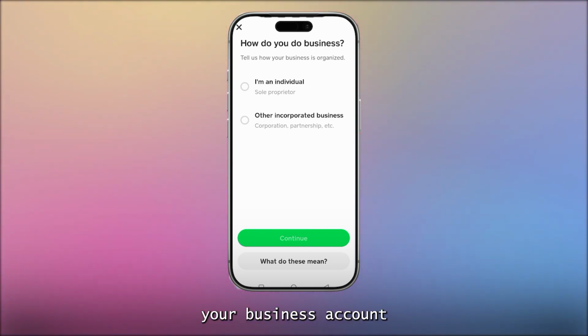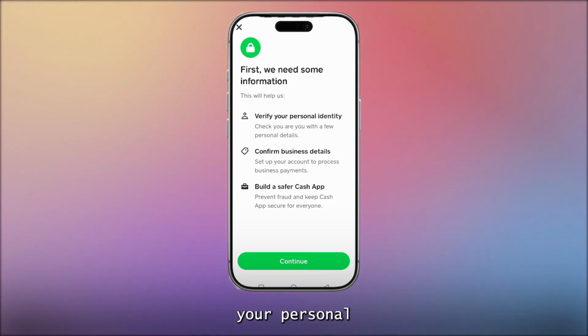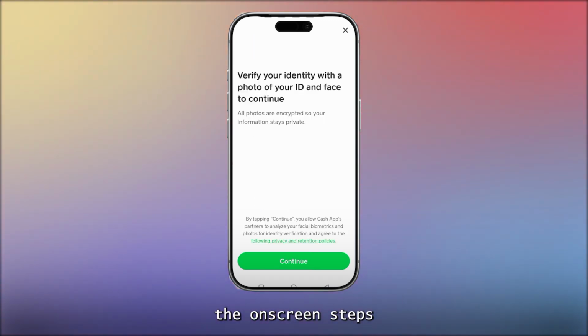Now, before your business account can be fully set up, your personal Cash App account needs to be verified. If your account isn't verified yet, Cash App will prompt you to confirm your identity. Just follow the on-screen steps, enter the required details, and continue. This verification is important because it helps Cash App keep accounts secure and prevents fraud.